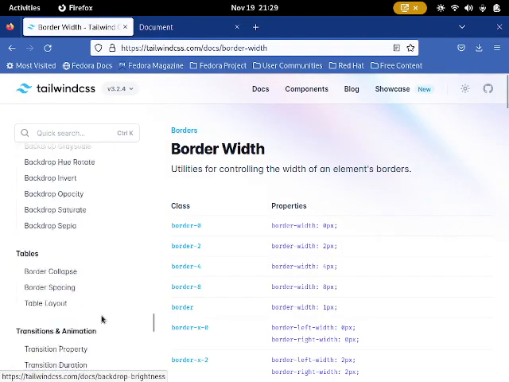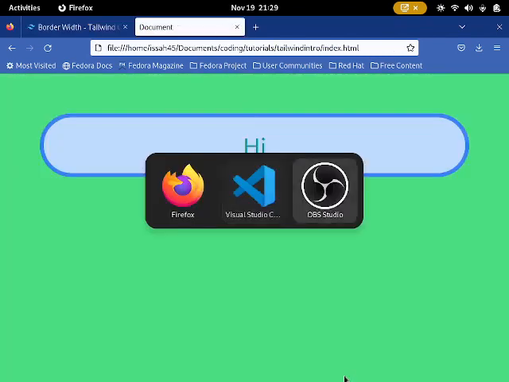So yeah, there are many other things to learn, but for now, this is all that we're going to learn.